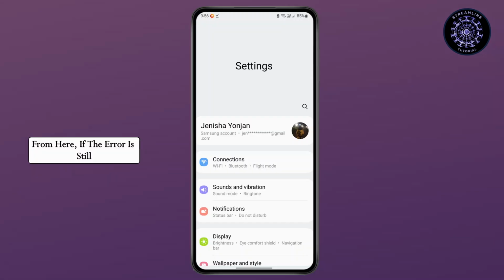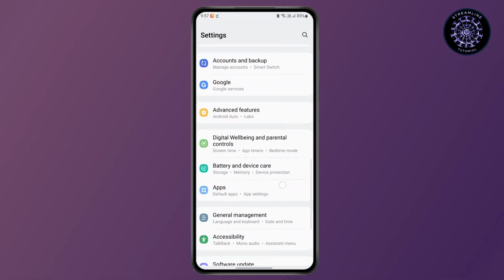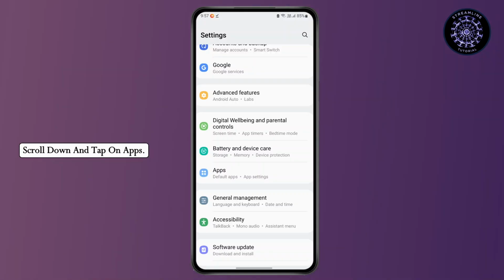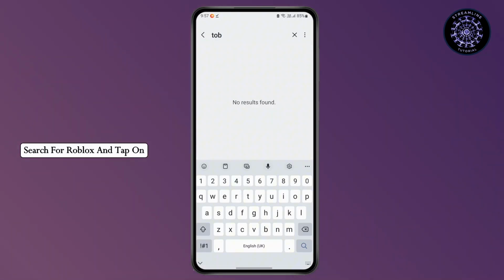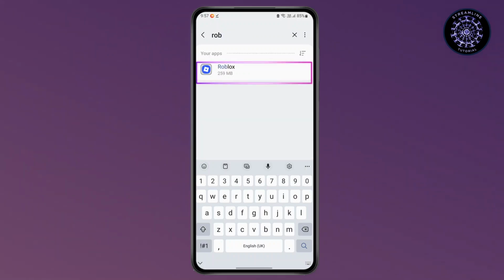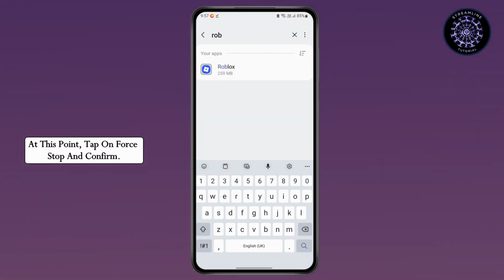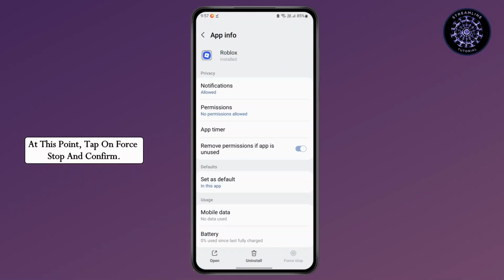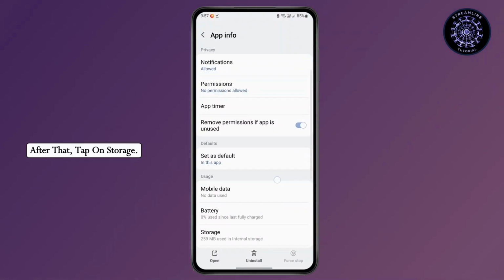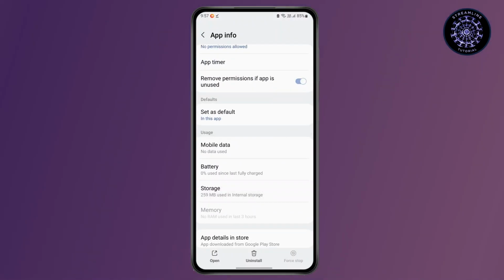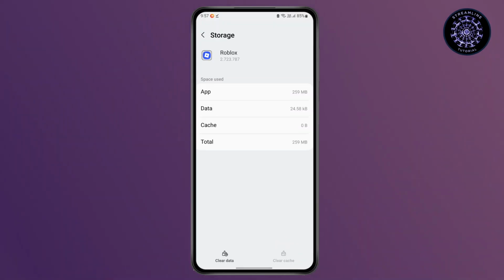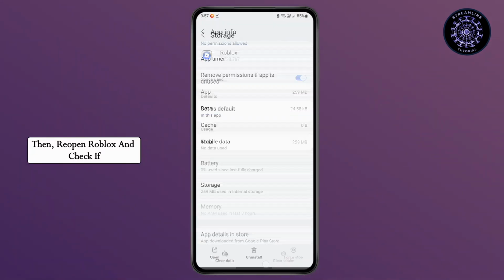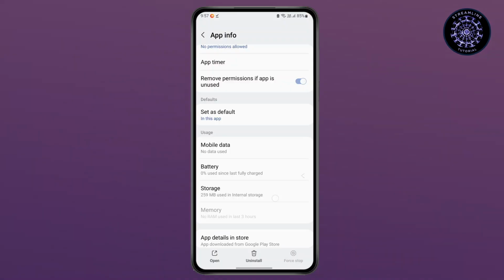From here, if the error is still there, open your Android settings again. Scroll down and tap on Apps. Search for Roblox and tap on it to open the app info page. At this point, tap on Force Stop and confirm. After that, tap on Storage. From there, tap on Clear Cache. Then, reopen Roblox and check if the connection error is resolved.